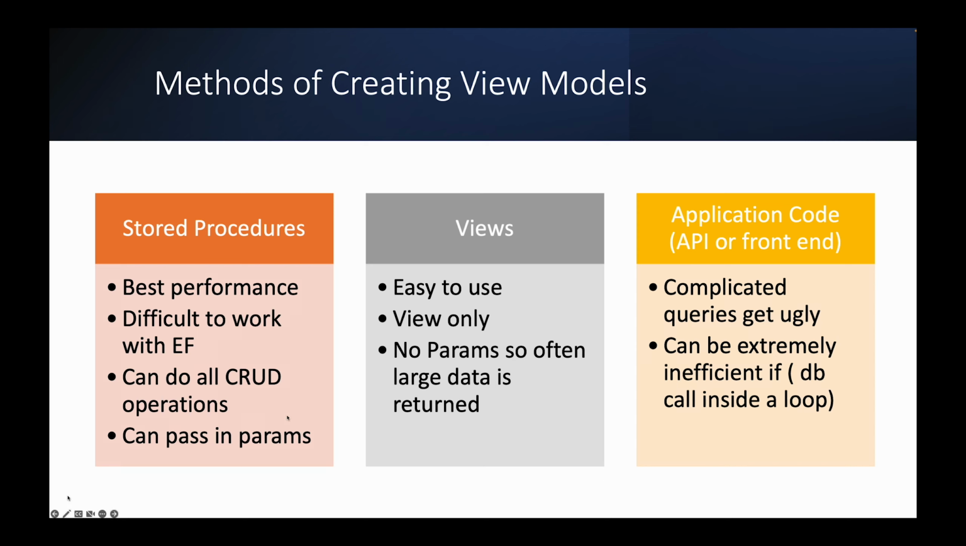Stored procedures can do all the CRUD operations, so you can create, read, update, and delete, and you can also pass in parameters and essentially treat it as a function, and it's definitely going to give you a big amount of reuse and flexibility. Over here we have views.